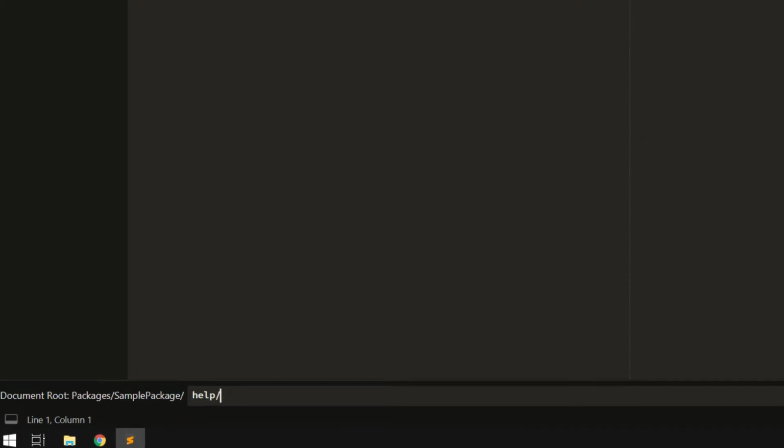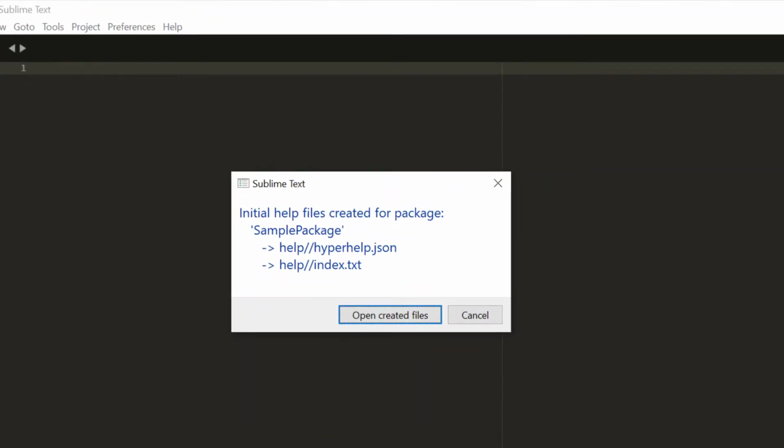It doesn't have to be there. It can be anywhere you want as long as it's underneath the actual package itself. I like to do it this way because it keeps all the help nicely segregated from, say, for example, my plugins as parts of the package. And that is all that's needed.